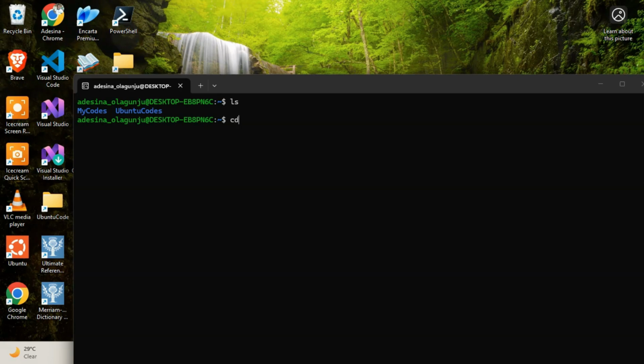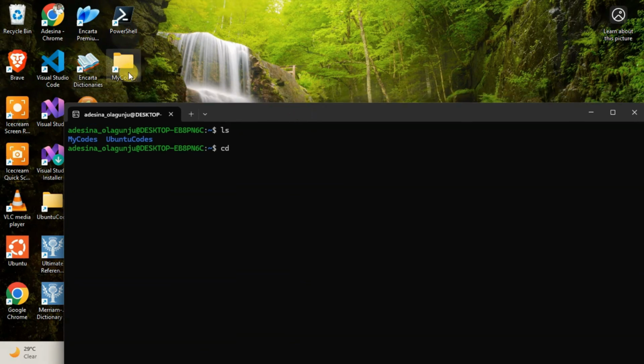Remember that MyCodes is a folder we created to store our code files so that they are organized and not scattered. Before we can do anything inside MyCodes directory, we need to enter it. To go into MyCodes, type cd space MyCodes. Oops, I made a mistake. I didn't type MyCodes correctly.